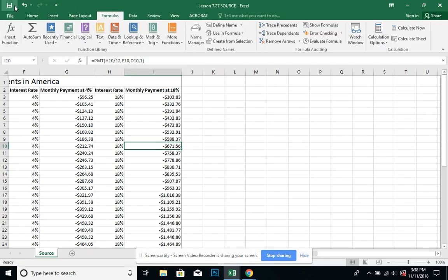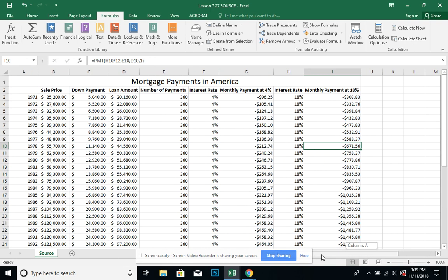And once you have saved this, you can go ahead and submit this assignment for lesson 7.27 on the assignment post in Google Classroom. And this will conclude lesson 7.27.